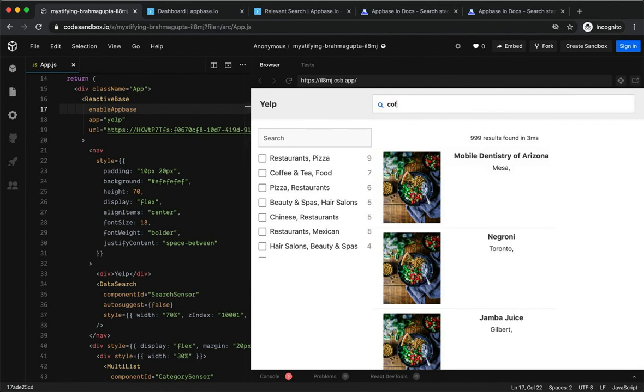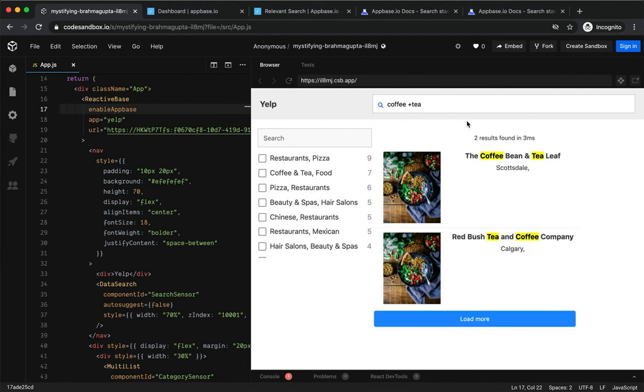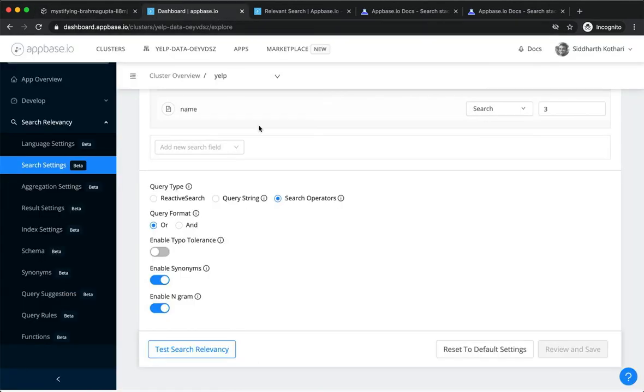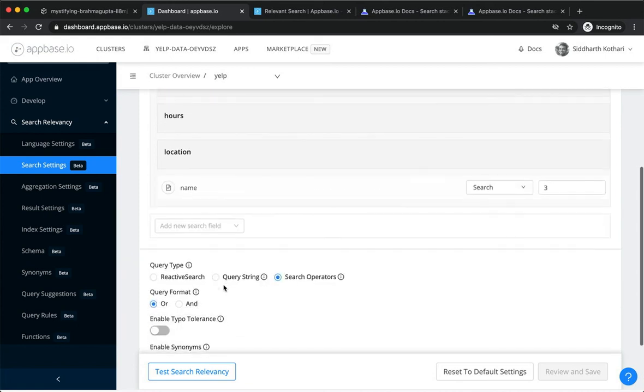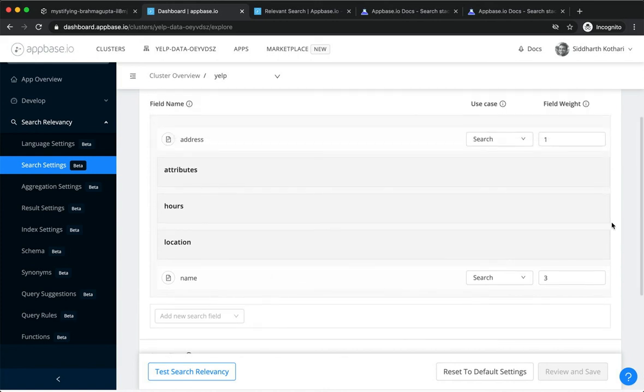And we can check out and get the same experience that we were seeing in the test relevancy UI. We can try to find a term, search for coffee and tea together, and we get coffee and tea together. So it basically took in the field names to search for from the control plane. It took in the query type as well from here, and it took in the field weights as well from here.